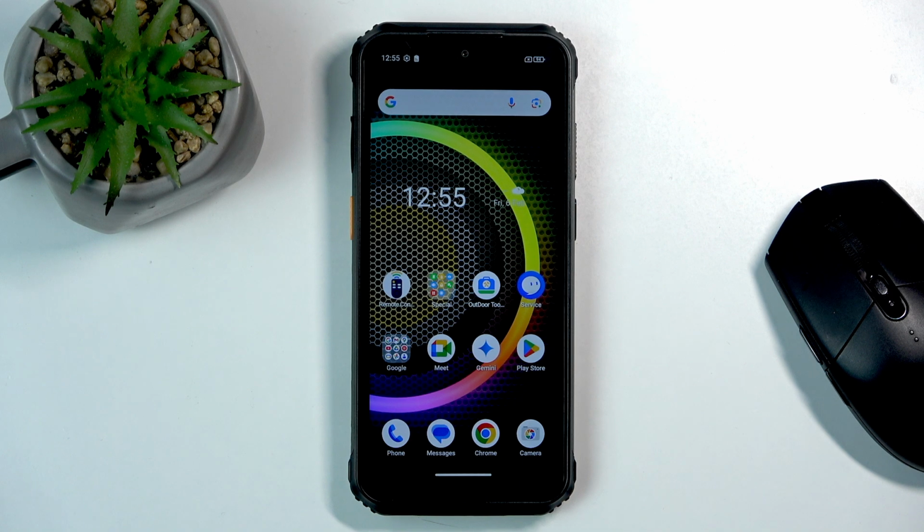Hi everyone, in front of me I've got ULEFONE Armor 21 and let me share with you how to change the wallpaper on this device.